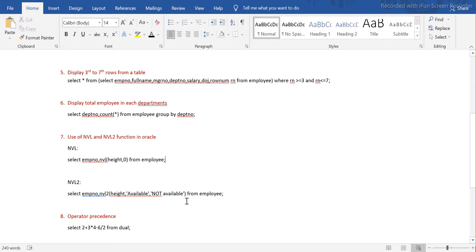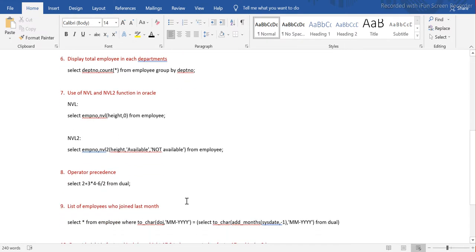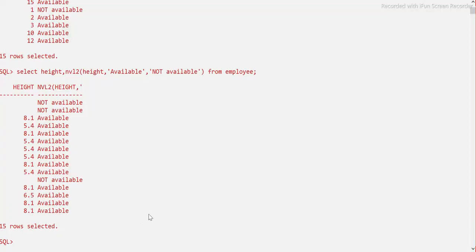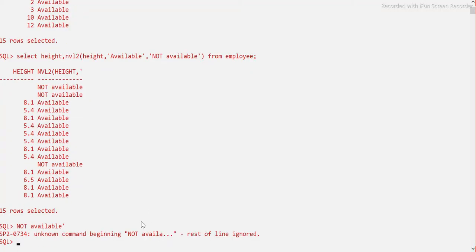All right, and then operator precedence. It is nothing rocket science. It is just how the mathematical operators have precedence. You know that multiply will have higher precedence than division, then minus and plus, something like that. So if I just run it, you will come to know.